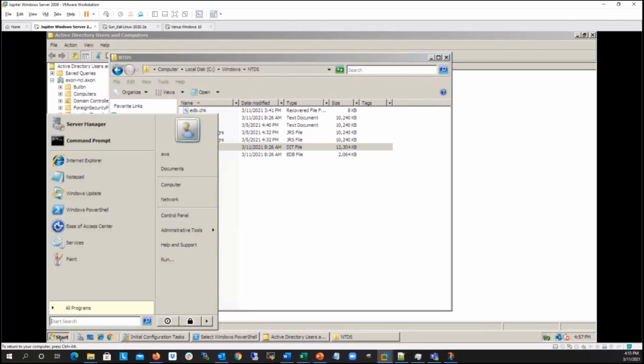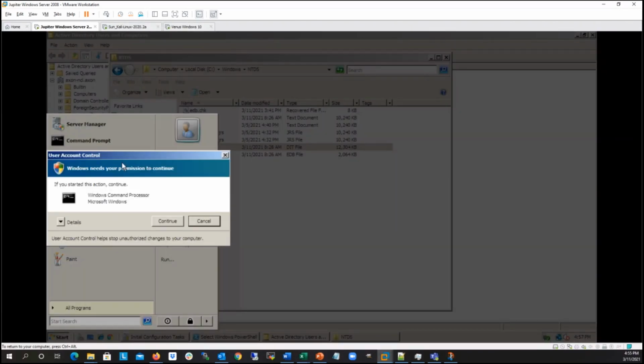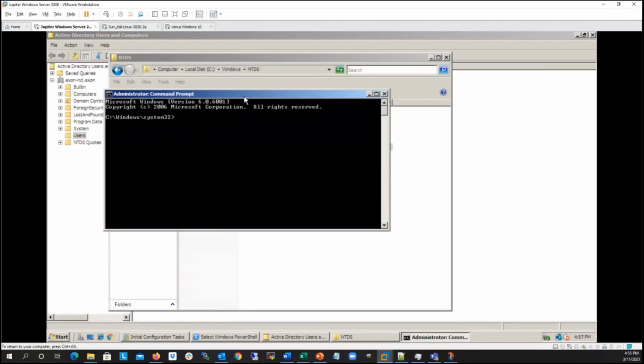You need to run CMD as an administrator, and then issue the command vssadmin, volume shadow service administrator, okay? And then create shadow, okay? And then for C drive. So I'm gonna create a shadow volume, okay, from the C drive. Once the volume is created, I can grab the NTDS file from that volume, okay?